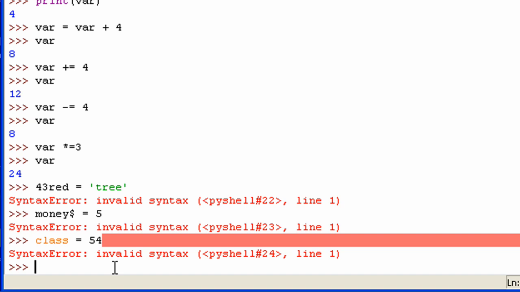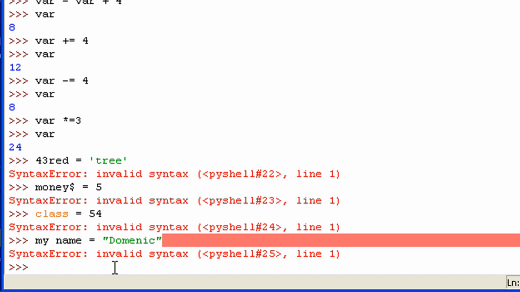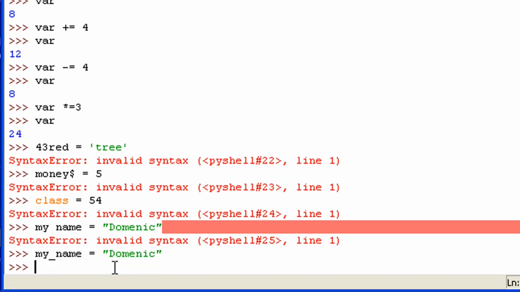And then, finally, you can't have spaces in your variable name. So if I do something like my name contains a value of my name, it gets mad at me. And so you can use underscores in the place of spaces, and that will work.